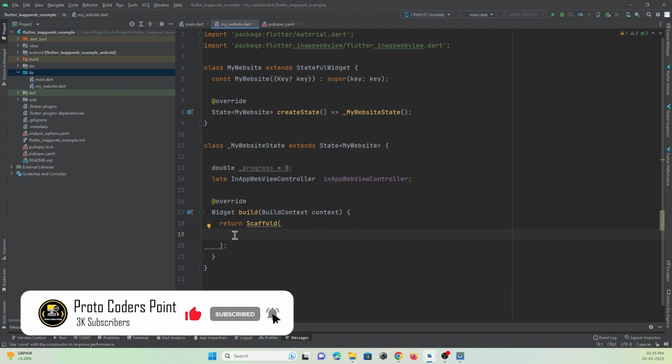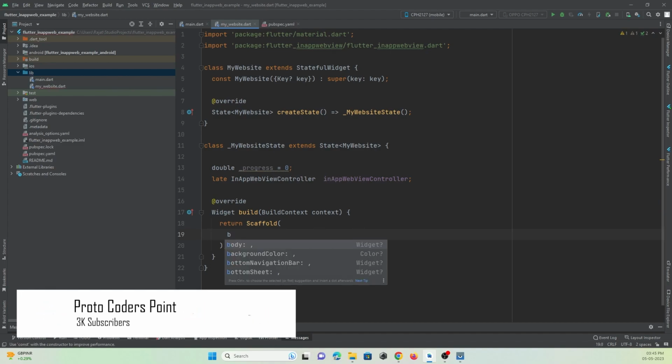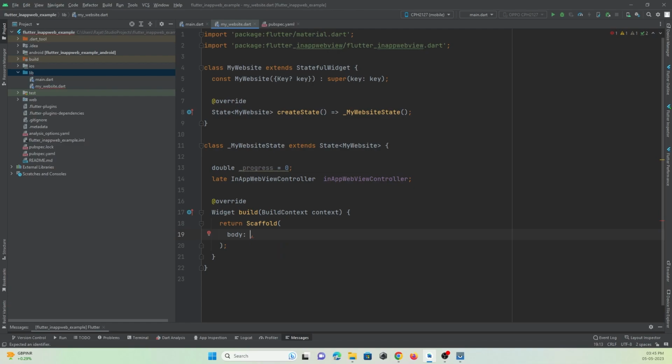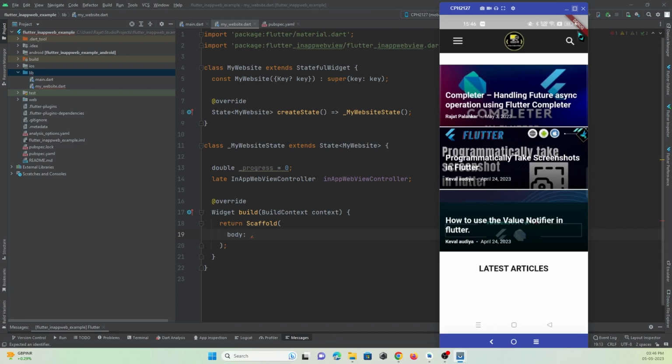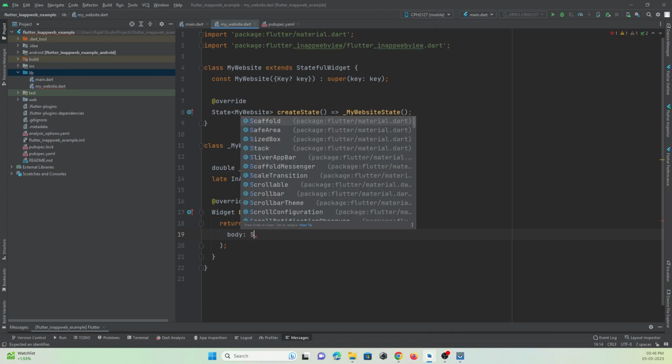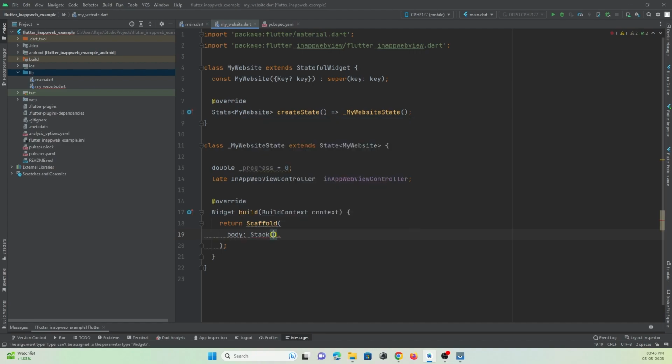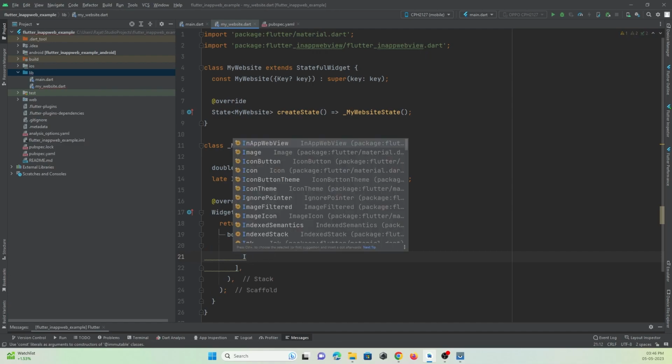Now here, body. As we are going to show a web view and progress indicator in our app itself, as I showed in the demo, you can see there is a progress indicator being shown, and after that the website gets loaded. For this, the better option is to make use of the stack widget. So let's make use of it over here. Stack widget, and inside the children property we can add widgets. So first thing is we need the in-app web view.